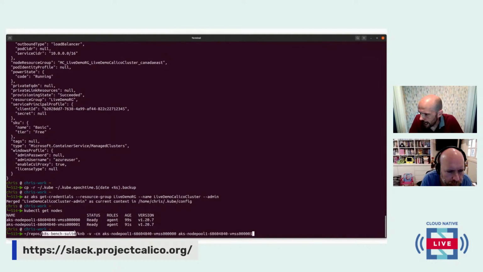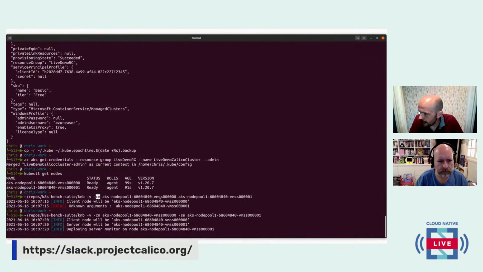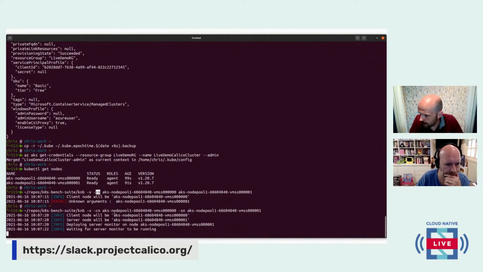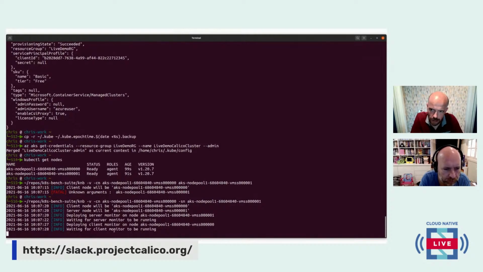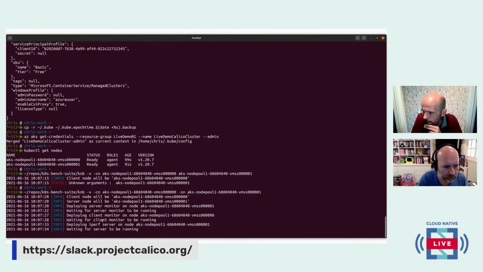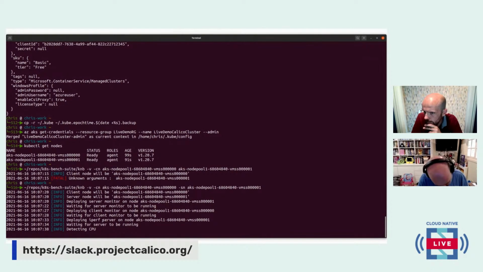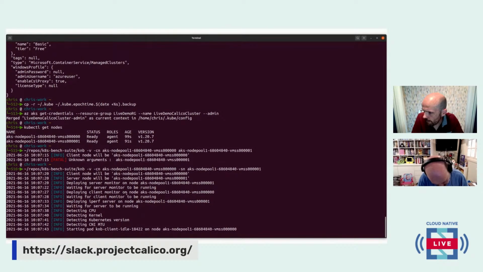We're using this great tool called K8s Bench Suite. You can see that we just specify the client node and the server node, but I made a typo. So we specify the client node and the server node, and it deploys a pod on the client and the server, and it checks the bandwidth and so on. We'll just wait a moment for that to finish.